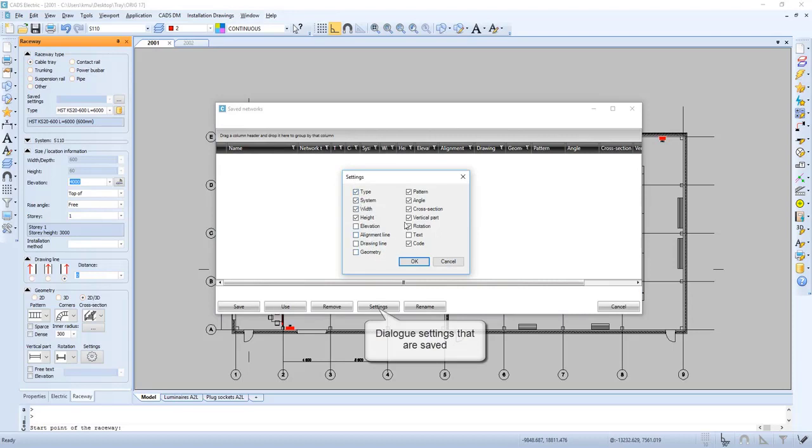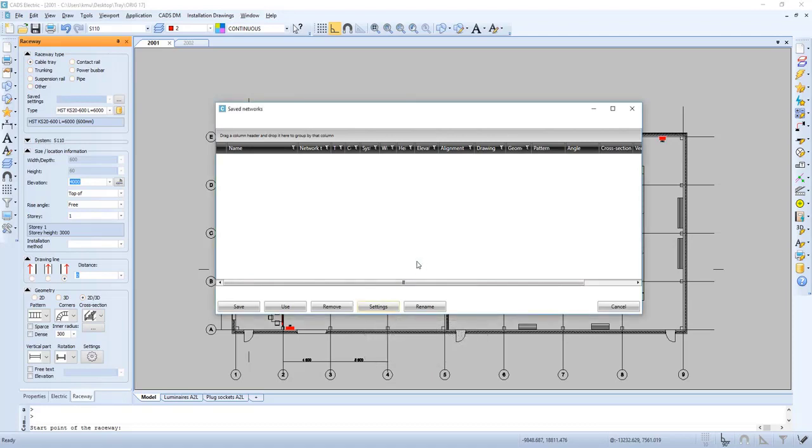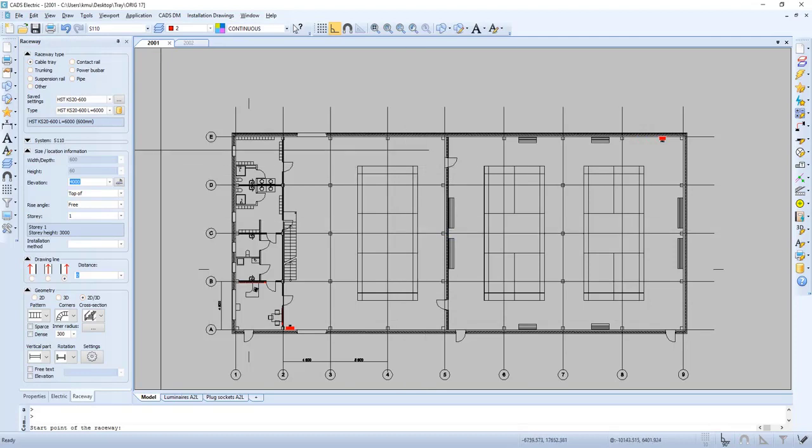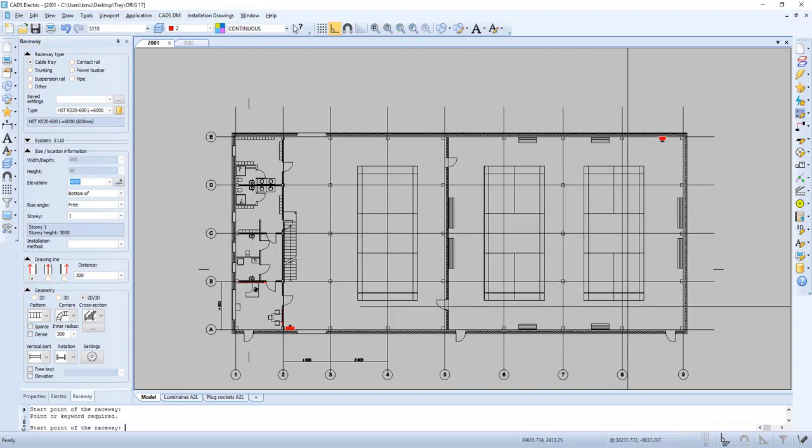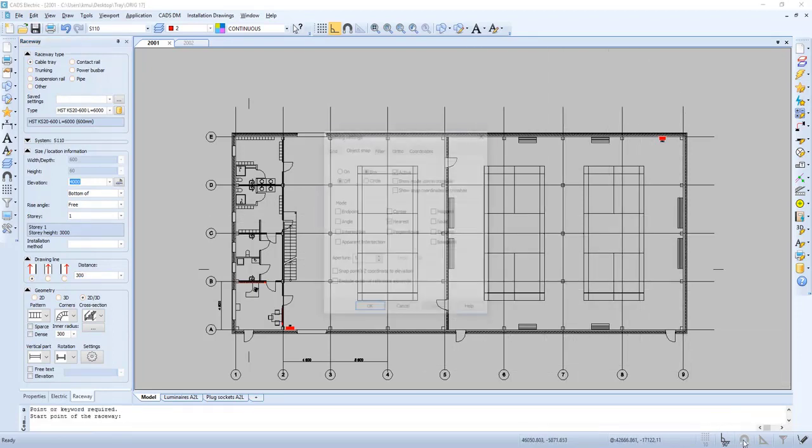And we see the dialog settings that are saved. And then we press save and give it a name that makes sense to us. Now we can input the elevation, and we will have to select if it's the bottom, center, or top off. And then we can select the distance, in this case 300.